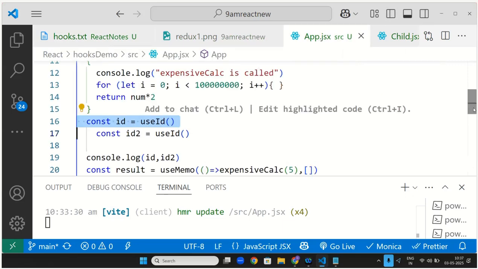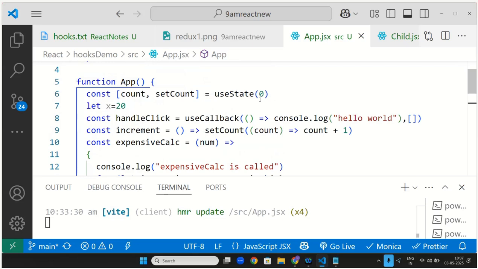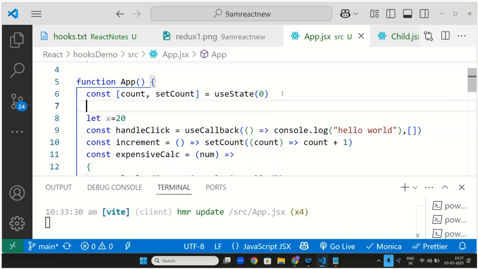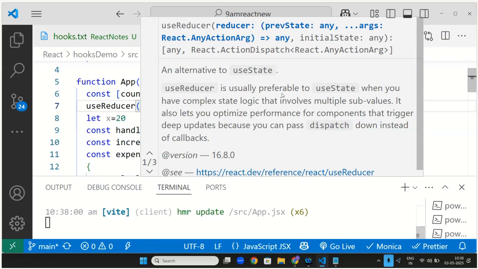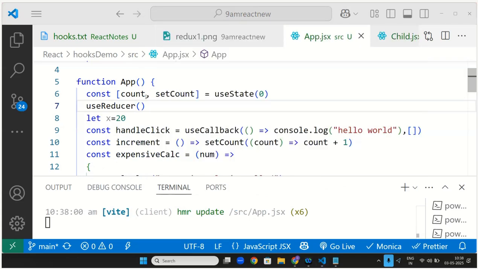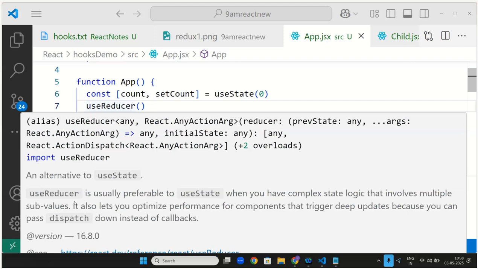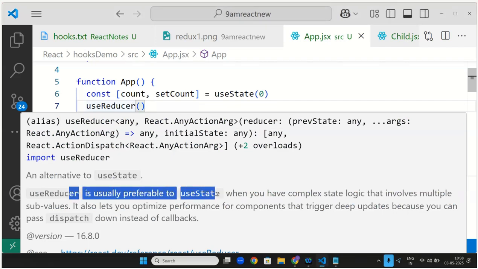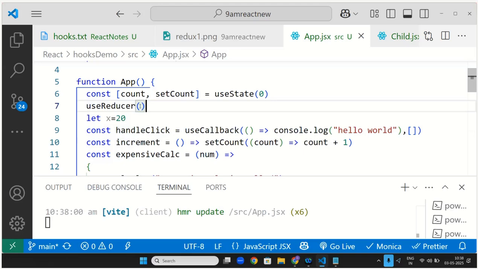In the App.jsx, useReducer, which is an alternative. See, useReducer is usually used like useState. Whatever useState will do, similarly it will do, but in the kind of Redux way. How will it do, sir? It will take it here, reducer. Now, sir, I will take one reducer. How do you write one reducer?